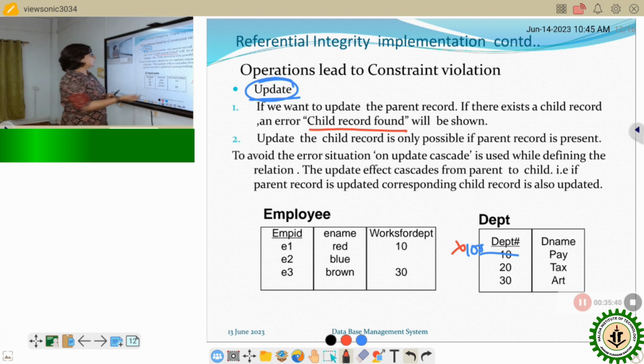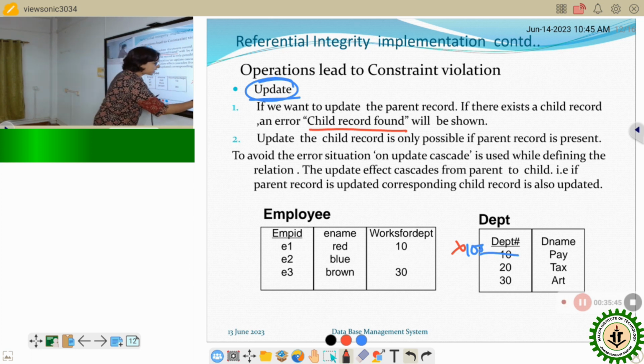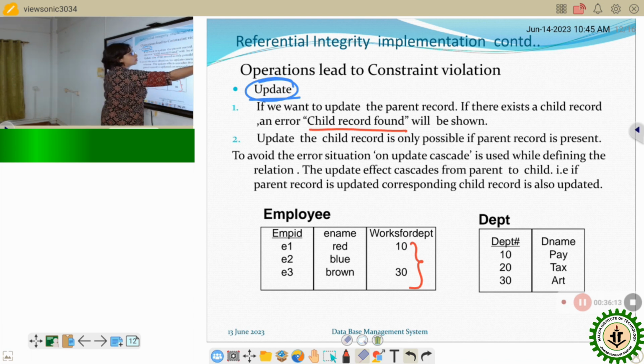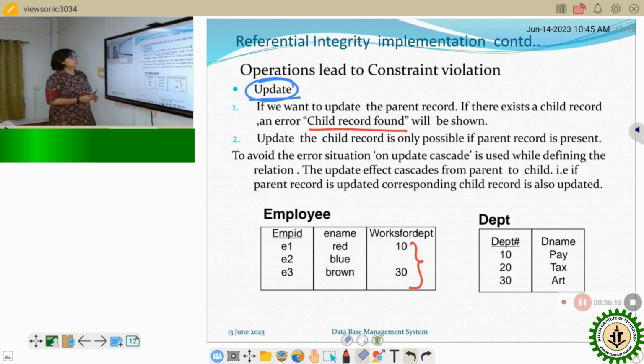So when is it possible? When there is no such child, we can change this. We can change it to 100 easily. But when updating the child record, you can do whatever you want in this department ID section, but all the values have to be present in the parent: 10, 20, 30. That is what is written. Updating the child record is only possible if the parent record is present. Right.